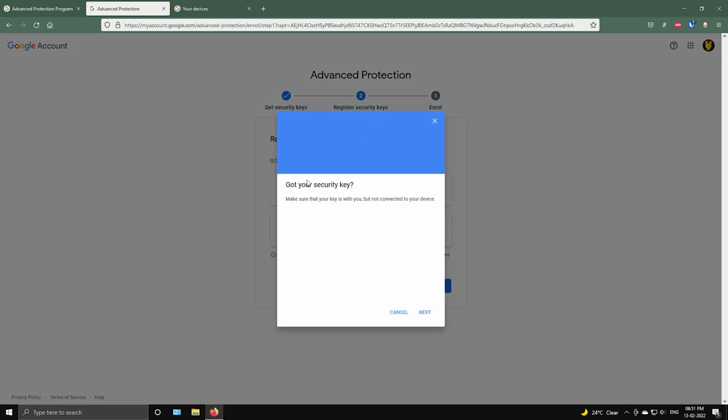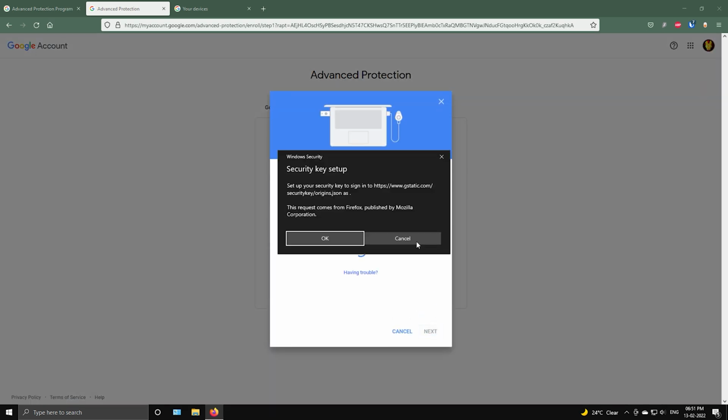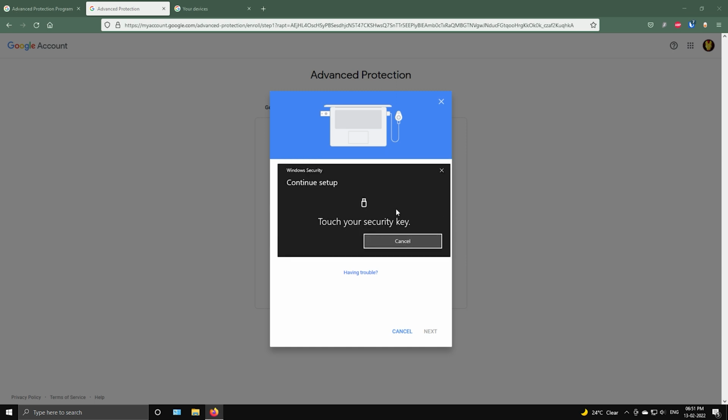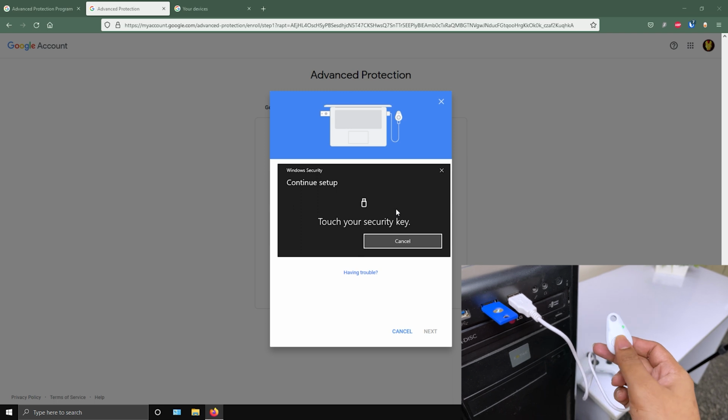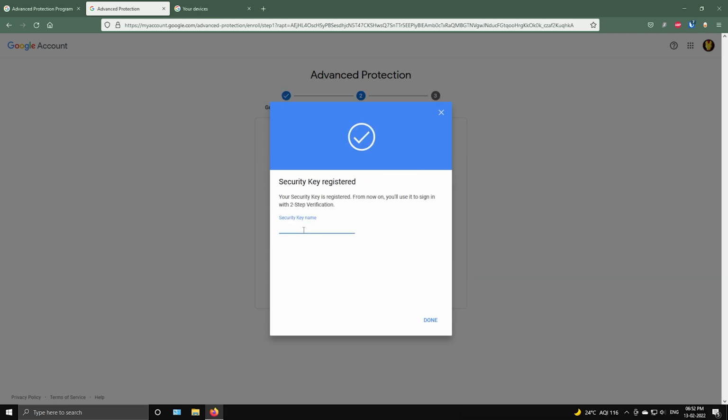Click on Add Main Key. Click on Next. You will get a prompt. Say OK. Now click the button on the security key and it gets registered. Give a name to it for you to remember.